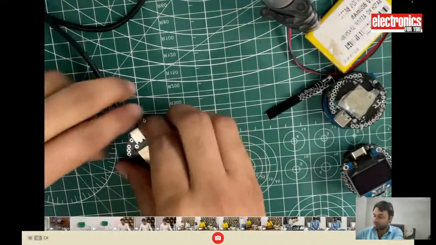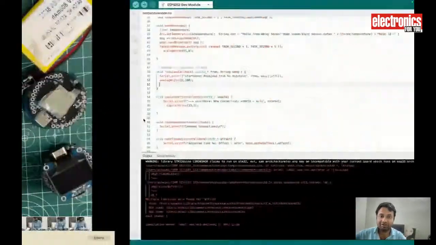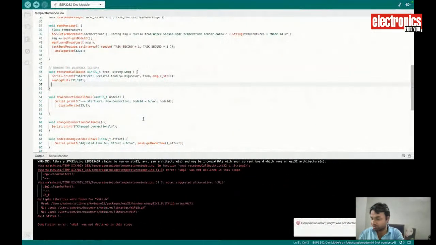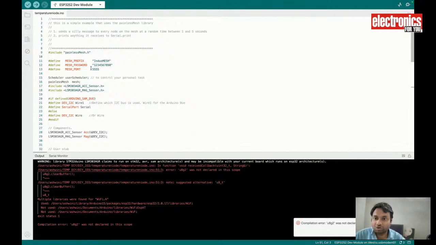And then we will make another node, and we will attach another sensor node for the temperature, that will send you the temperature data. So here, the indus board has its own built-in sensor. We will keep the credentials for the node the same, that is indus.mesh, and the password the same, and the port number is also the same for the mesh network.